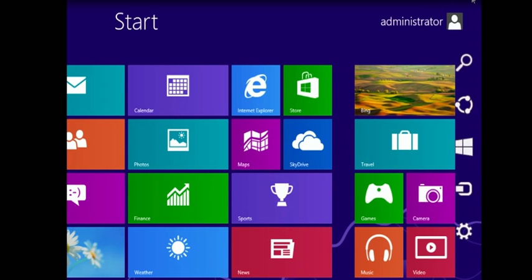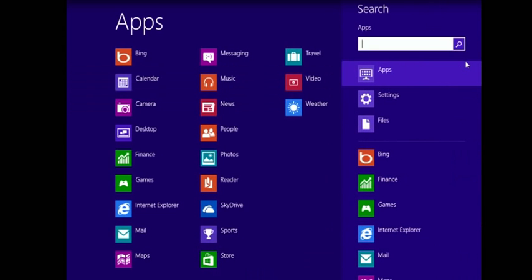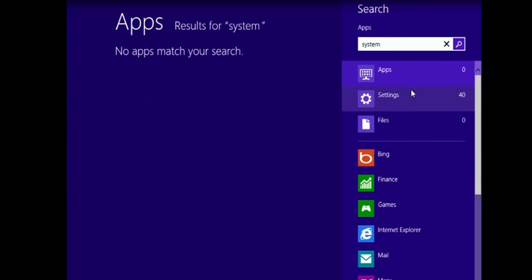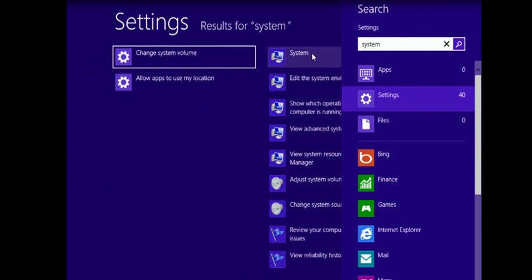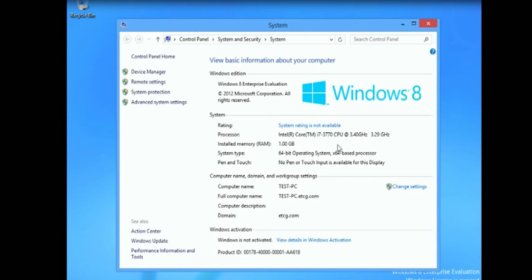If we do the search thing again, go to system, go to settings, go to system, we will now see under computer name, domain, and workgroup settings that we are now part of the etcg.com domain. So the full computer name is now test-pc.etcg.com. So this computer is now part of the domain.